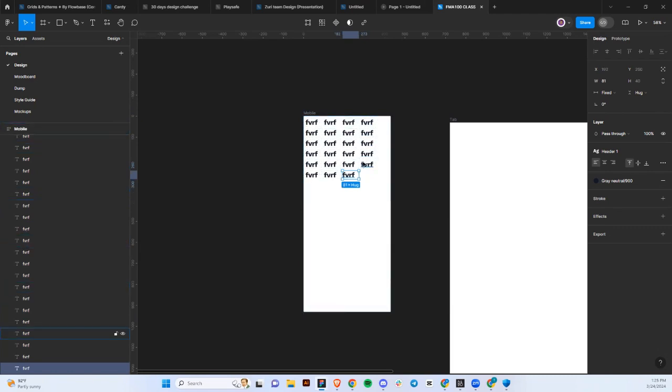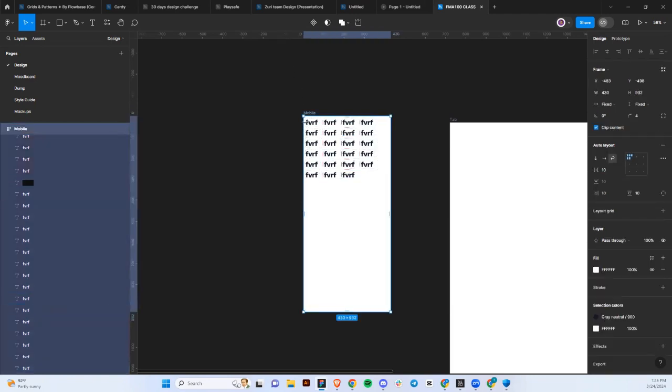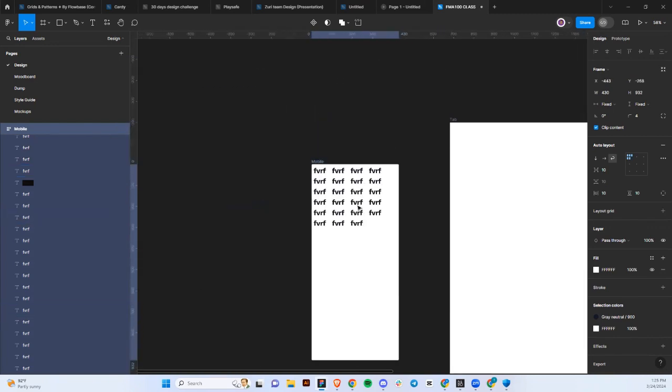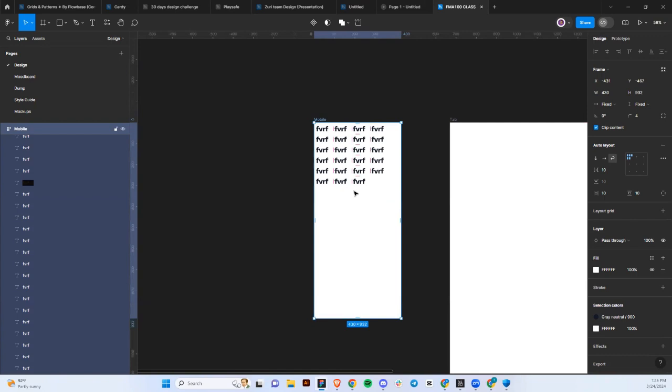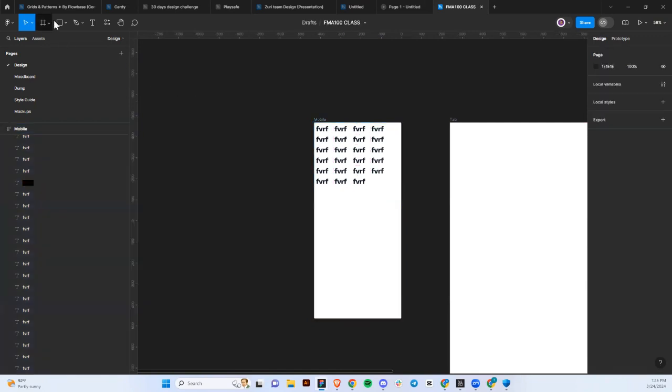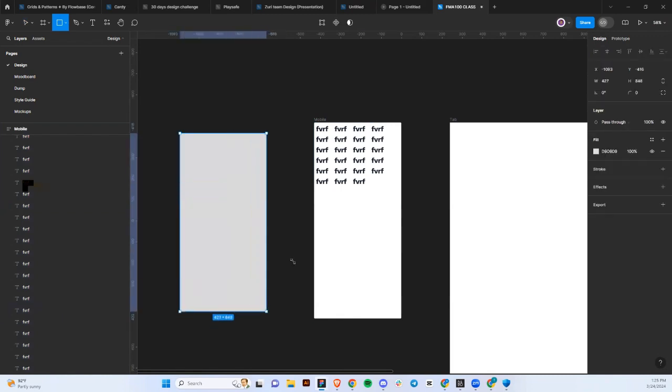Now, let me try and do the same thing. And now, watch. Because it's a frame, auto layout automatically frames stuff for you. Now, because it's a frame, if I decide to move this around, you can see everything is inside and it's stuck inside, right? Now, let's go to a rectangle. A frame is also a rectangle shape-wise, but the functionality of a rectangle and a frame on Figma are different.